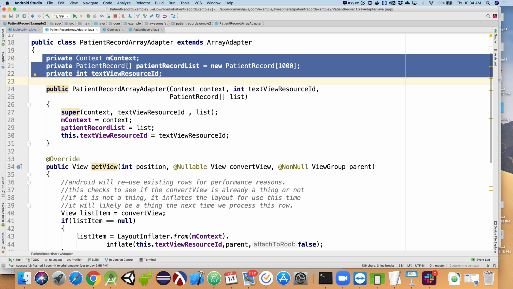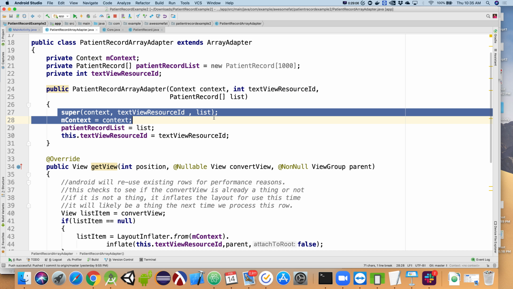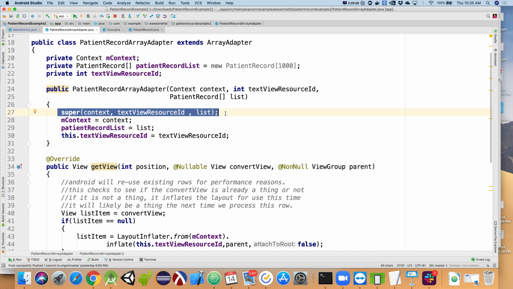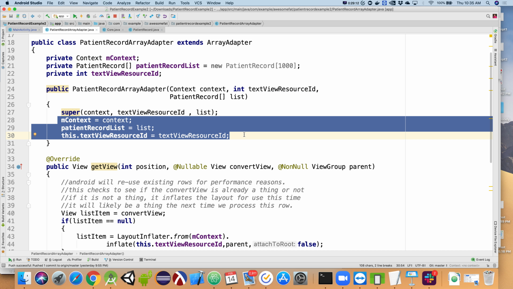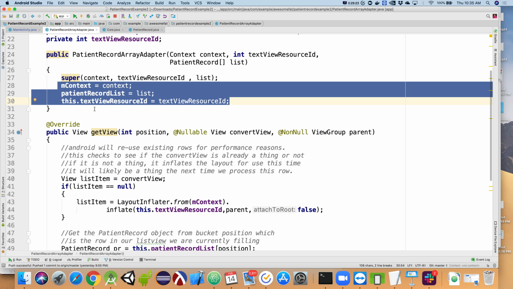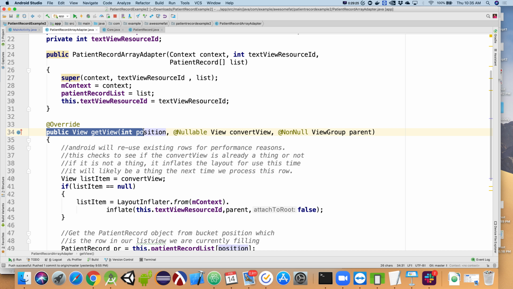All right, so that's what I'm doing here. I'm taking these three things. I'm going to go ahead and let Array Adapter do his baseline build. Then I'll just remember those three things that I passed in, just in case. I'm remembering them locally here. It's just private fields. All right, and then the most important thing for making your own default array adapter is this getView. We have to write our own version of that because the default one just sets a text view equal to a string.